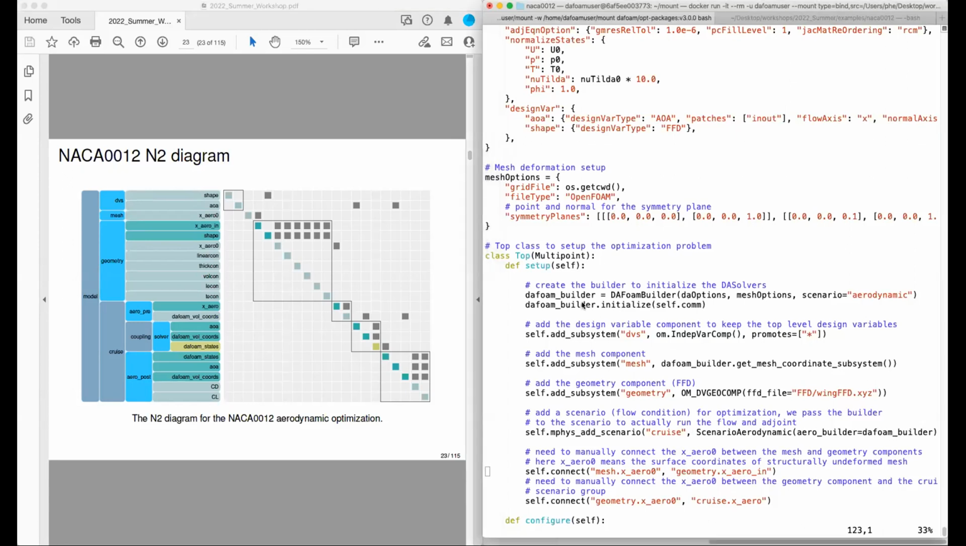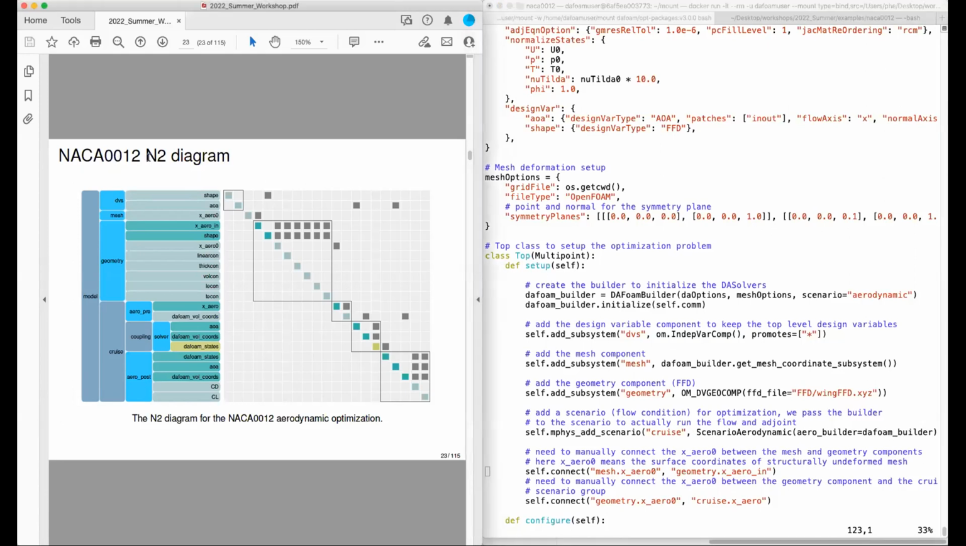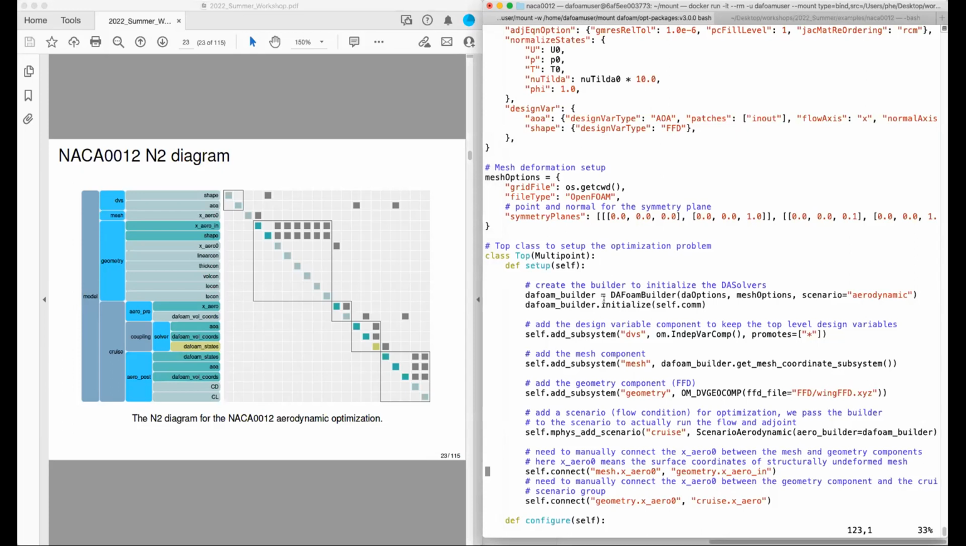Okay, let's resume. This is the second session of the 2022 DAFoam workshop. In the previous session, we talked about running an aerodynamic shape optimization using the new version 3. We talked about the N2 diagram. Now we are looking at the run script. How do you set up the problem? On the left-hand side, I'm showing you the N2 diagram for this NACA0012 case, which is the airfoil aerodynamic shape optimization case. On the right-hand side, I'm showing you the run script, the Py. Okay, so I already talked about that.